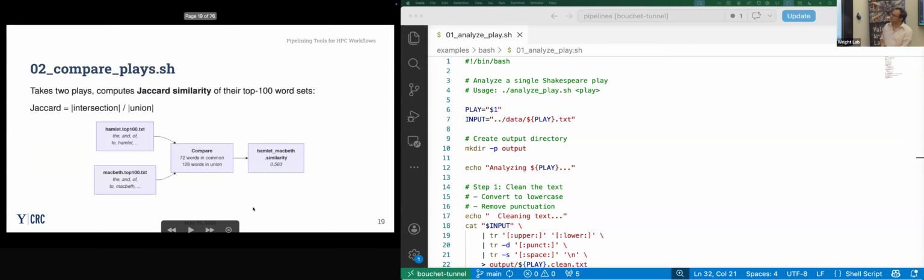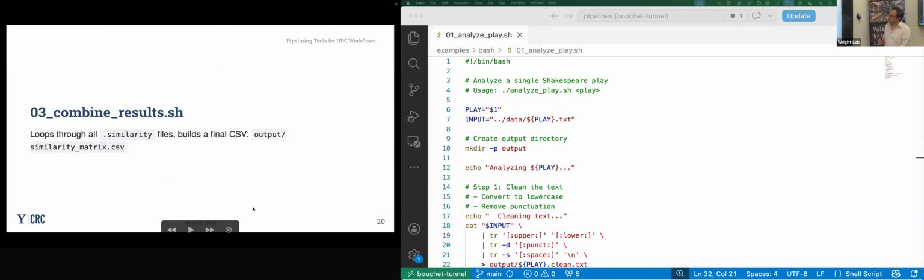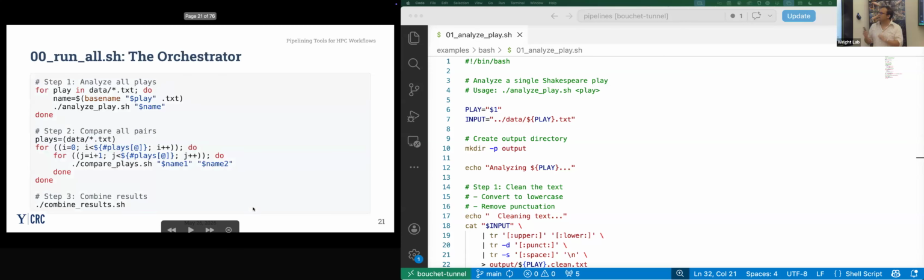We do this for all 10 plays. Then we take each of these plays. The Jaccard similarity is just the ratio of the number of words in common between two sets over the total number of unique words in those two sets. So in this case, 72 divided by 128 gives a similarity score of 0.563. That will be the score for the Hamlet-Macbeth pair. We want to do this for all 45 pairs. And then the combine results script is going to loop through all of the similarity files, which just store the score from the previous comparisons, and create an output CSV file.